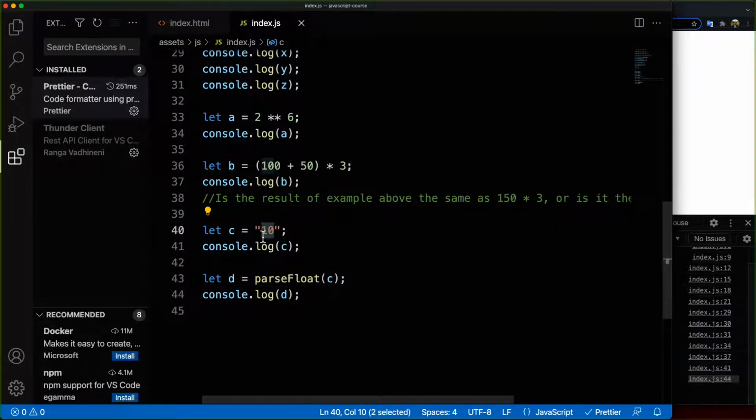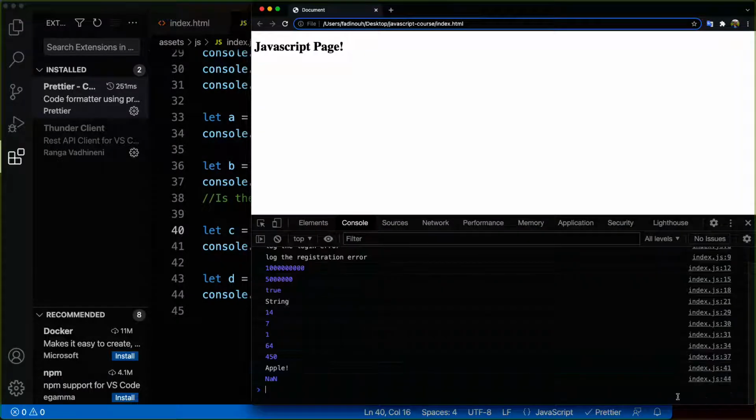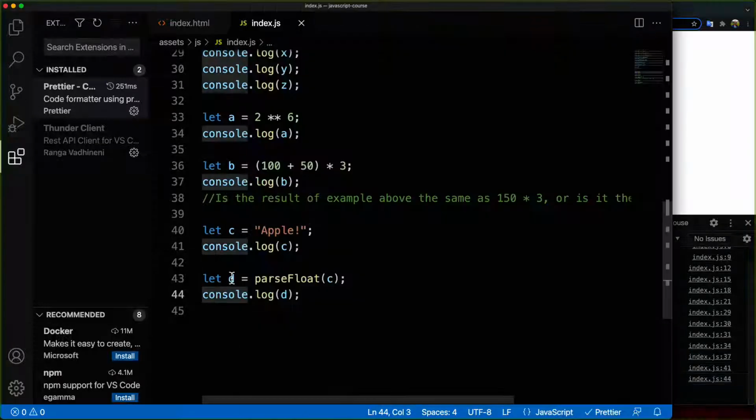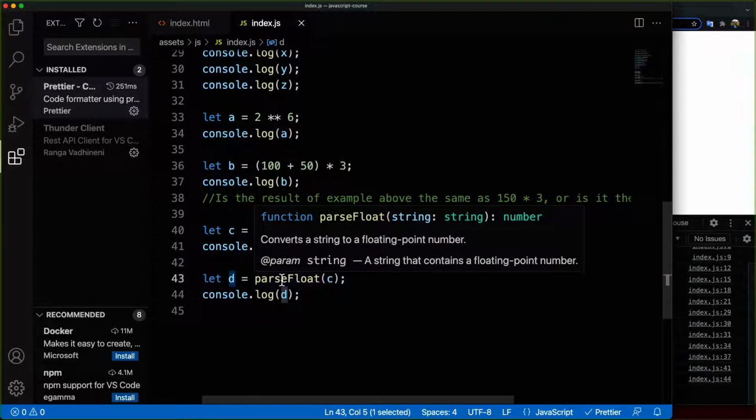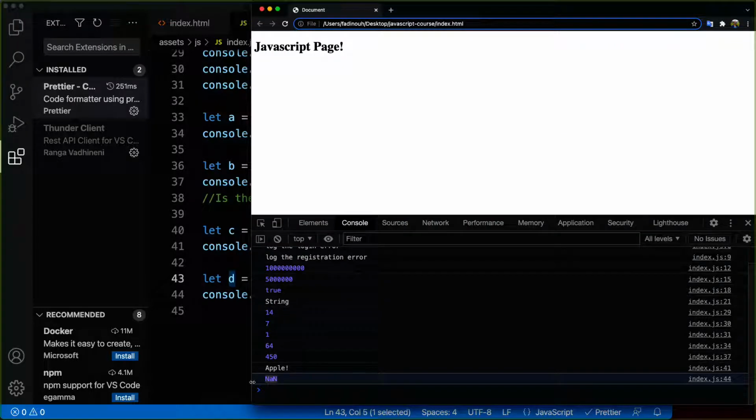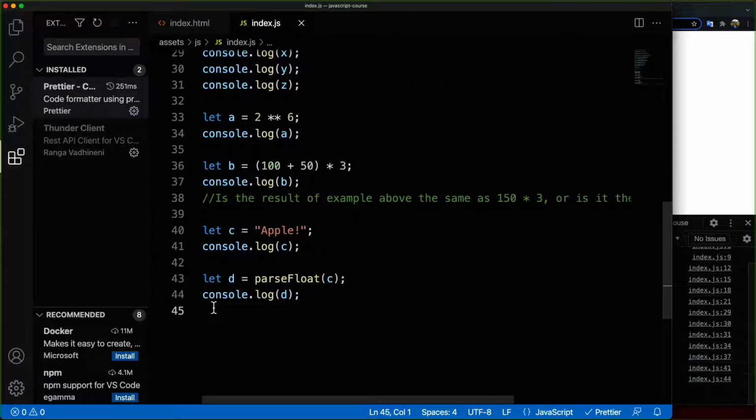Okay, now I am going to do parse float for C, but I will not put a number here. I will put something else, let's put a string. I will put, for example, apple. Okay, and in this way, when I print that, let's see what is the result. I got NaN. So D got a result from parse float as NaN, not a number. This is what we will talk about in the next lecture.